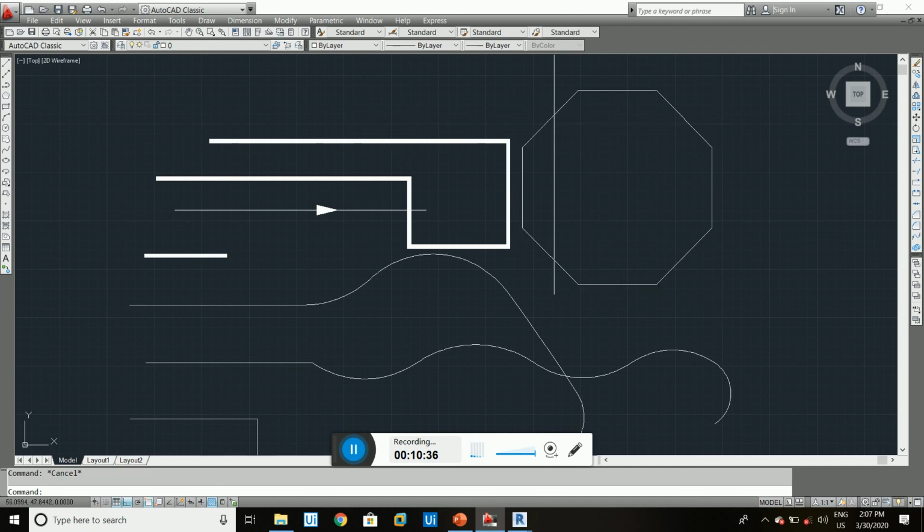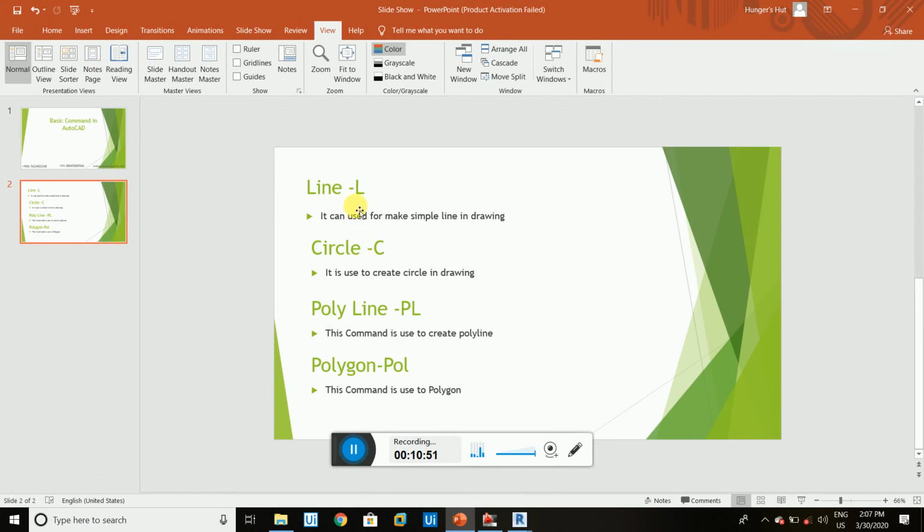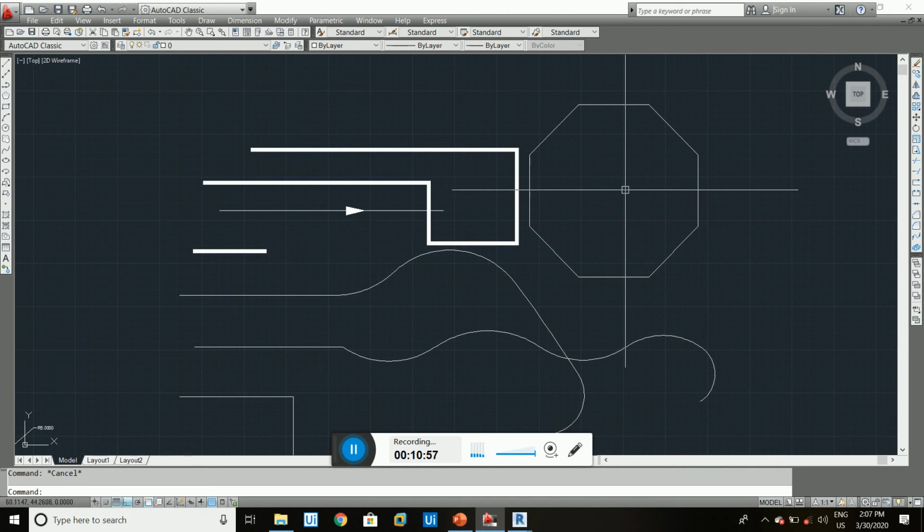You can count the sides: 1, 2, 3, 4, 5, 6, 7, 8. As we put the value 8, there are 8 sides here. So guys, these are the simple commands I covered today: line, circle, polyline and polygon. Let's practice on it and you will know this is a very helpful command.